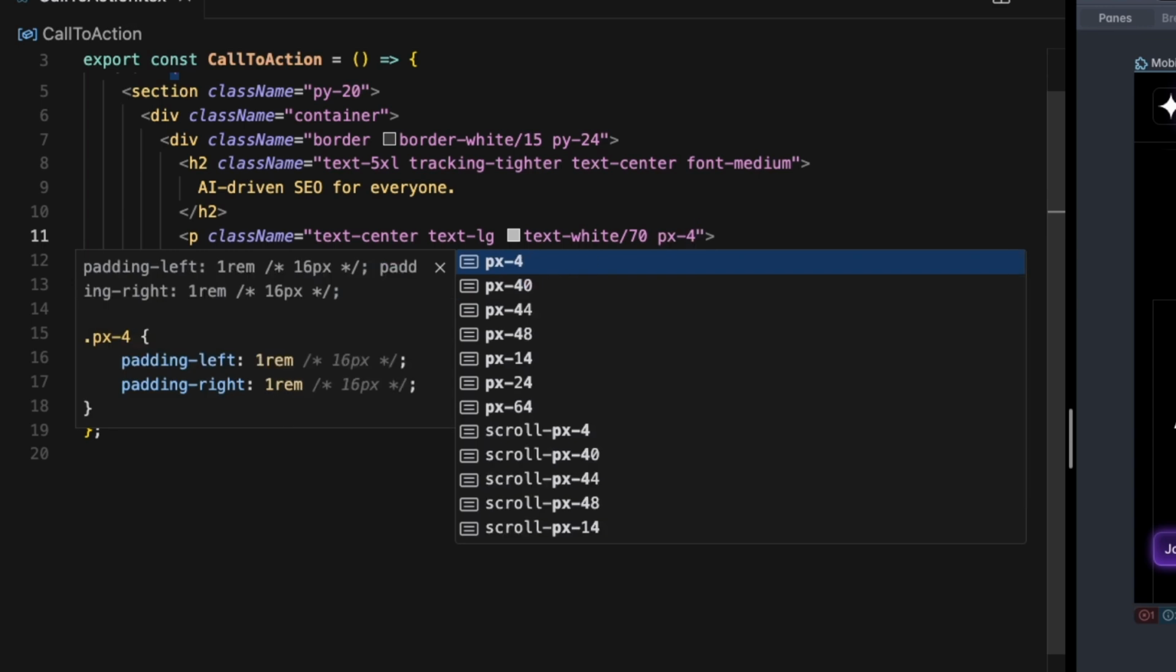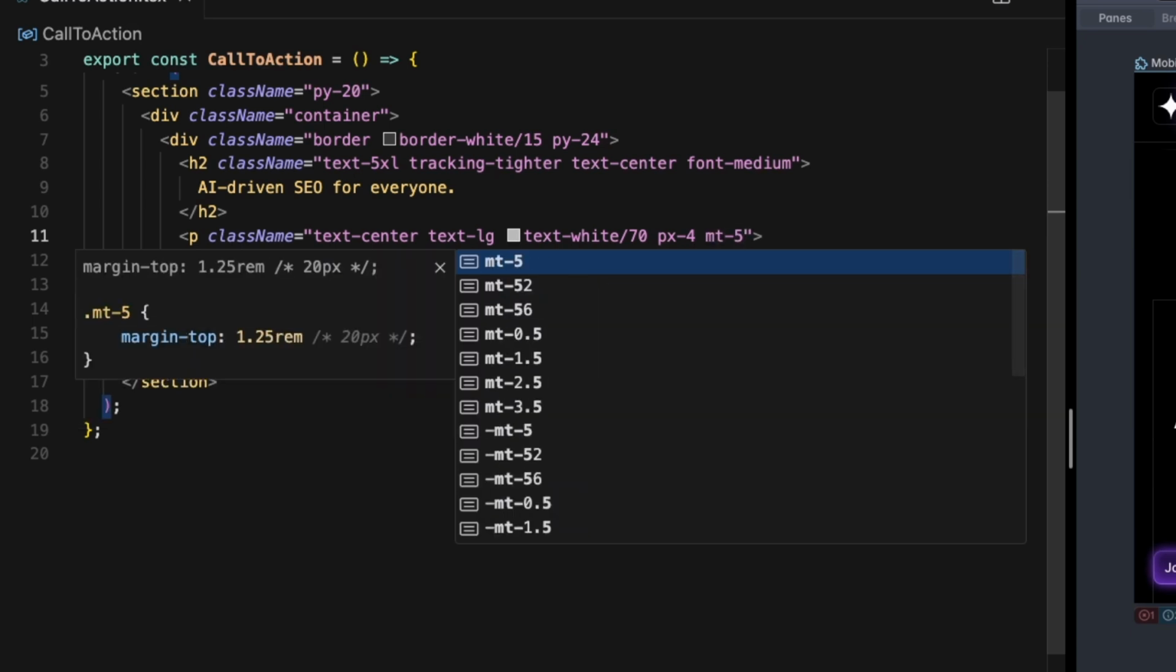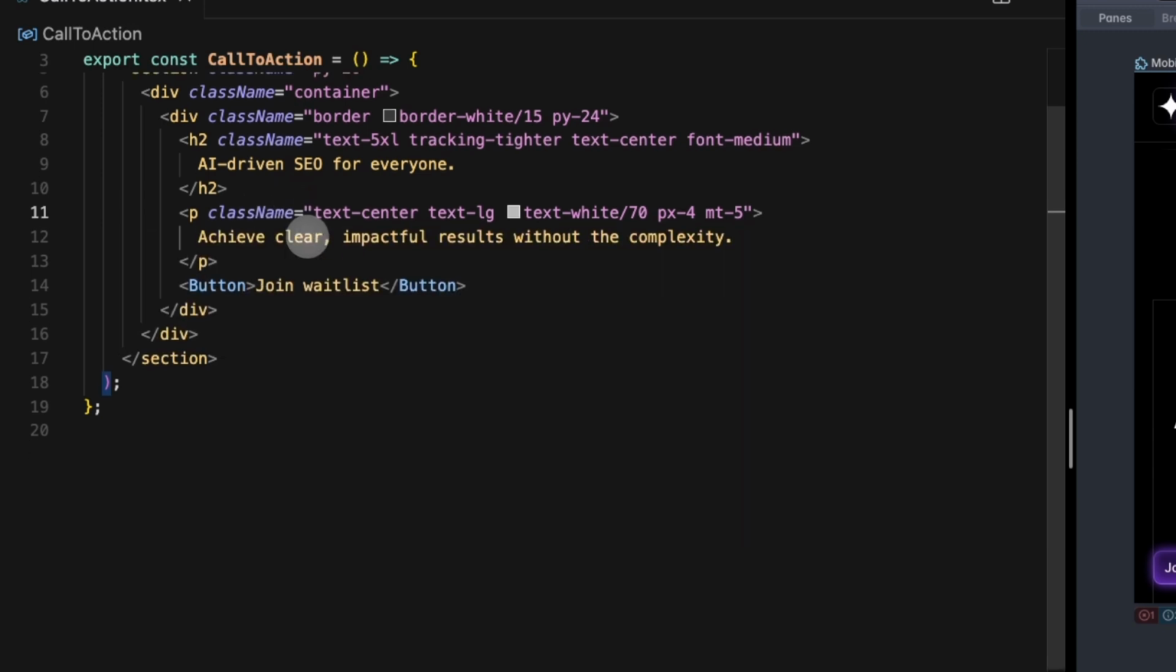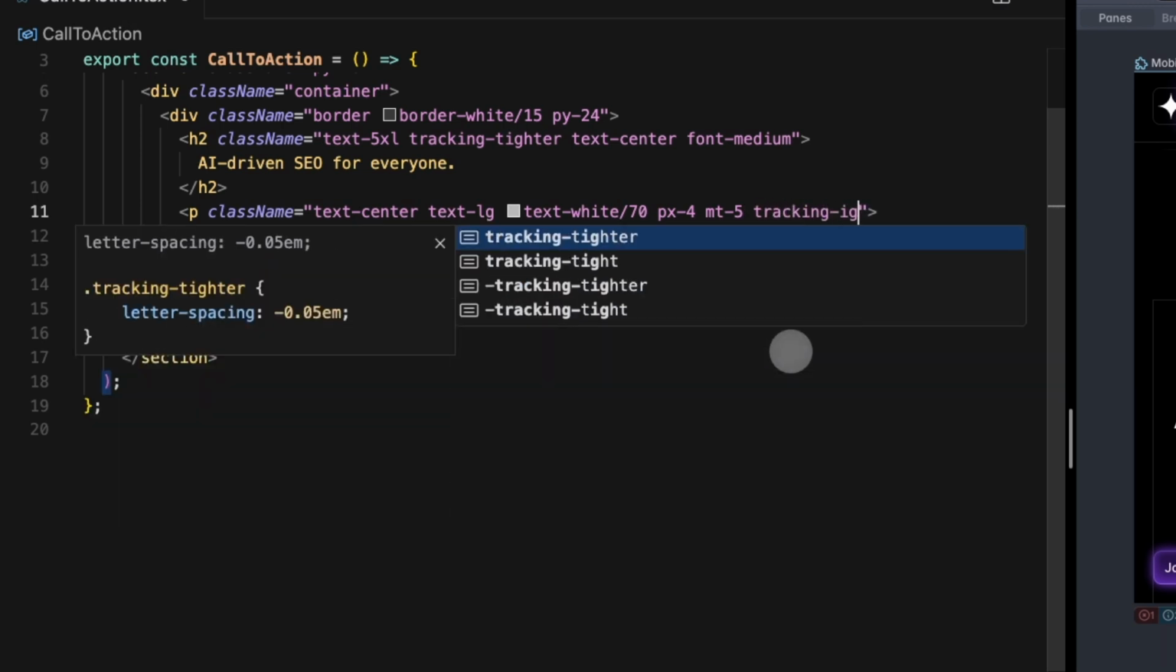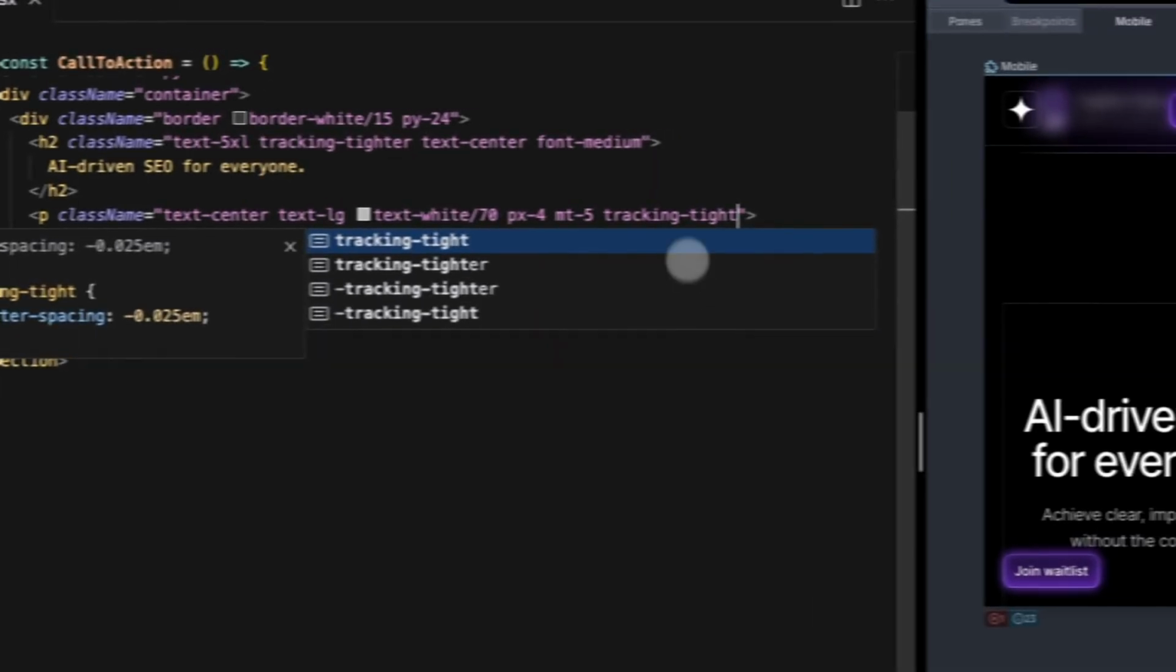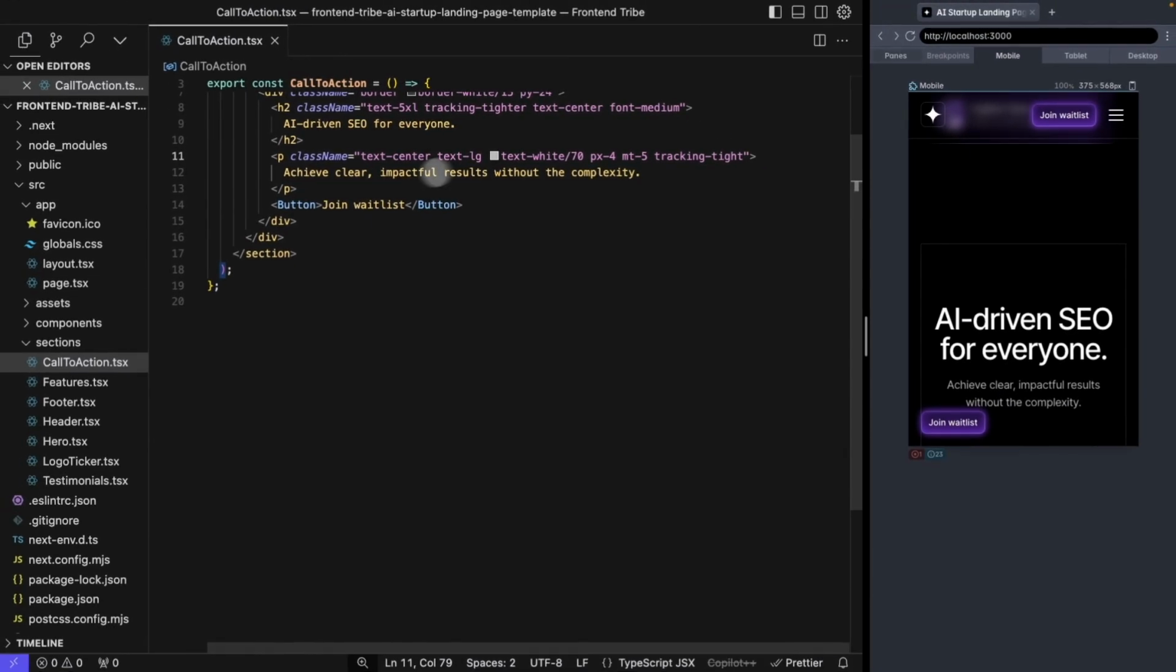That's ensuring that it stays the right size and doesn't touch the sides of this container. To move it down from our title, we'll say mt-5 to give it the 20 pixels of margin top. And we also want this to have a little bit of tracking or letter spacing adjustment as well, with tracking-tight. And that should hopefully wrap up our mobile styles for that description.